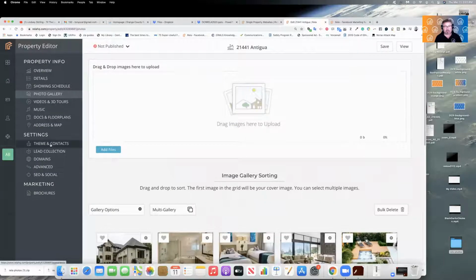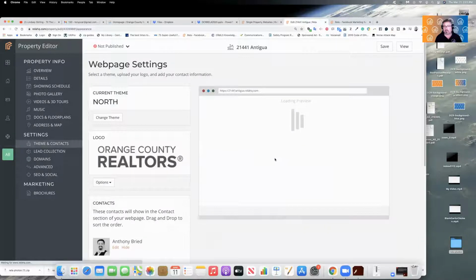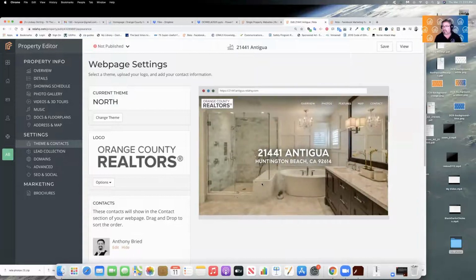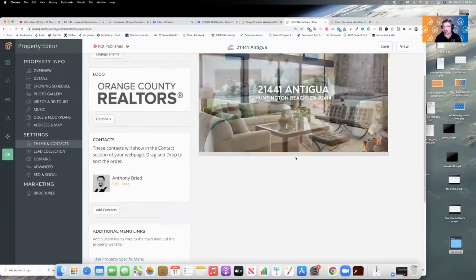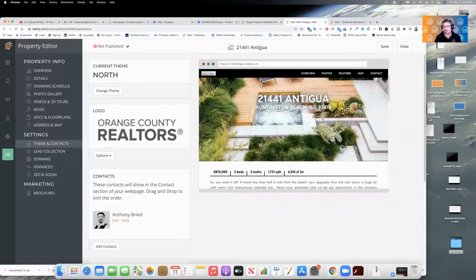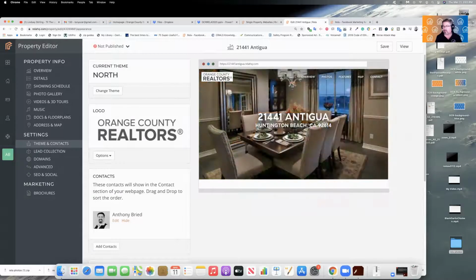And now if we look at that theme and contact, we're going to see here that we now have a slideshow on the property website. And I haven't scrolled down yet. So right here on the main page, we've got all the photos being viewed.